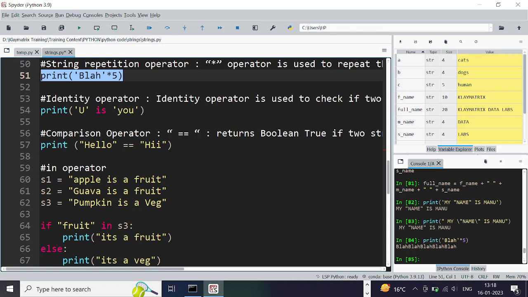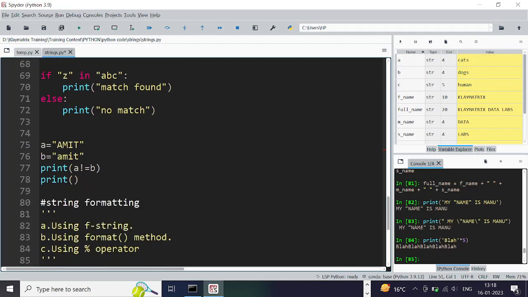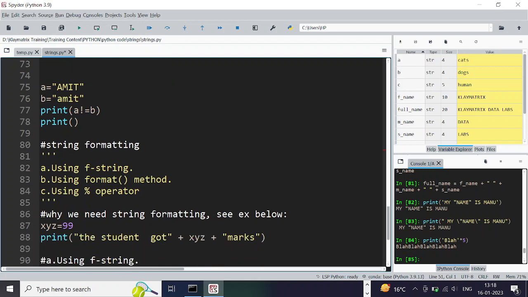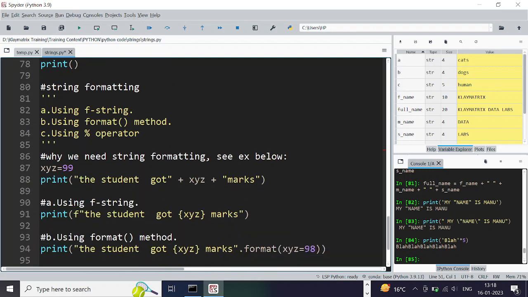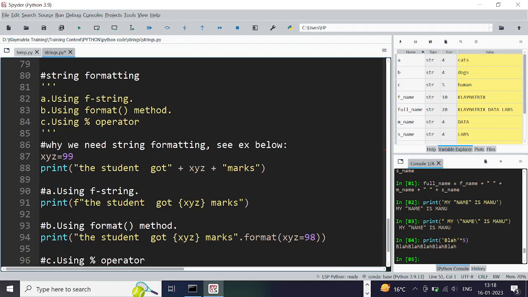This is how you use the identity operator for comparing two strings. I'm not going there to save time, because that's already covered in the operators video. And the last and the most important thing is string formatting. String formatting is done using three methods: the f-string method, the format method, and the percentage operator method.